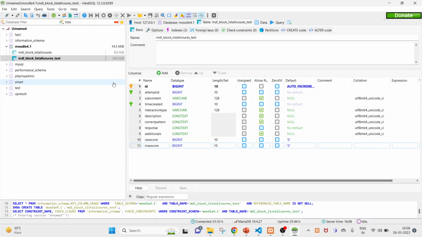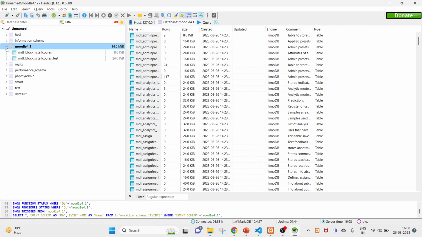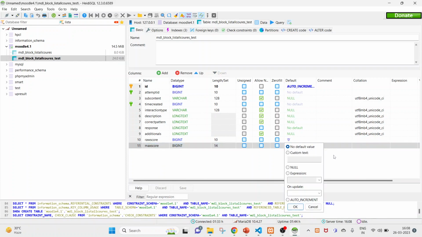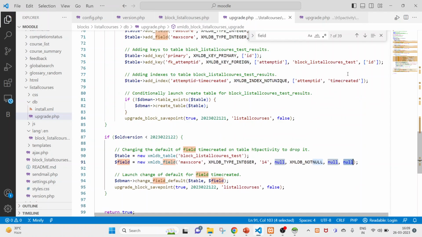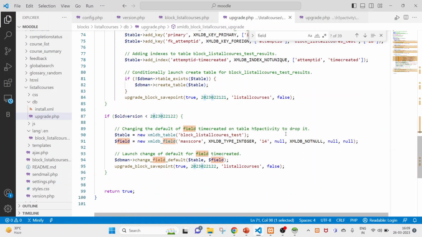And here you can try checking after refreshing this, and this one was the table, and you can see the max score size has been changed from 10 to 14, and also the default value was previously something else, but now it is default null. Previously it was 0, now it is null, no default. That means no default value.